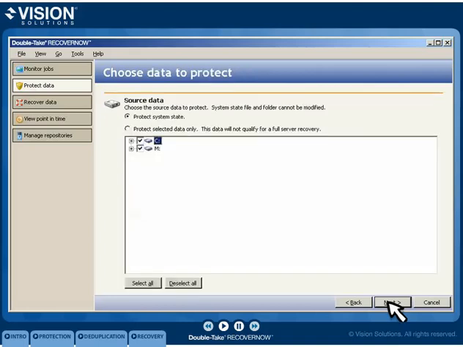You can now select exactly what data to protect. Double-Take RecoverNow can protect as little or as much data on a server as you want, up to the entire server, including the operating system and installed applications. A file and folder tree is available to exclude or include files and folders as needed.